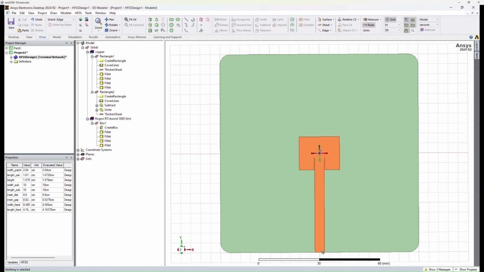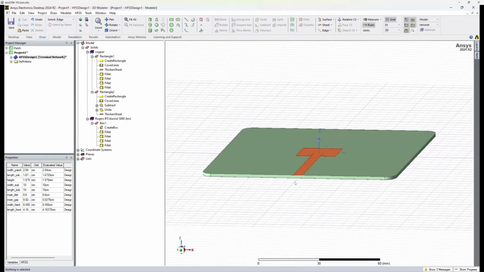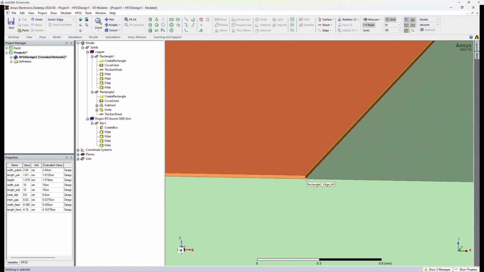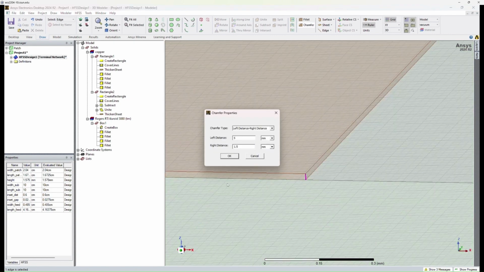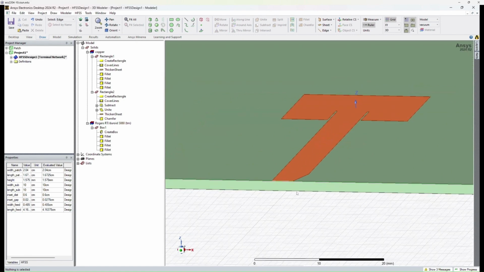Now we're going to go ahead and taper the bottom of the feed network a little bit. So to do that, you're going to have to tilt it again, zoom in all the way to where you can see the edge of the copper sheet right here. We're going to click on it and add a chamfer. So there's many different types of chamfers. We'll use the left-right distance type. And then for left distance, we're going to select 1.5 millimeters and right distance 5 millimeters. That's when you're on the right side of the feed network. If you hit OK and zoom out, you can see it's been tapered in.